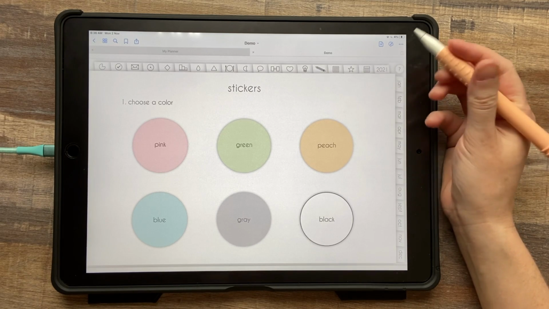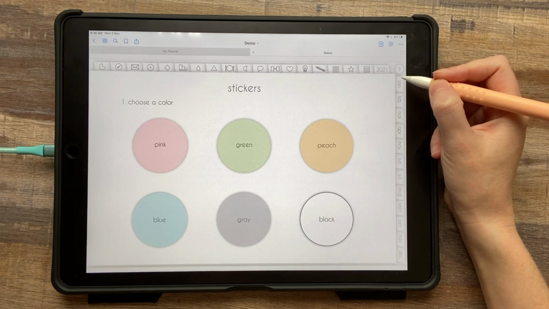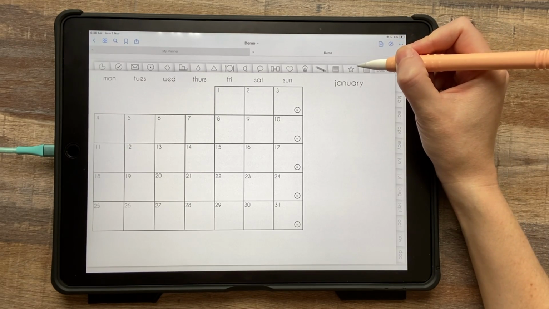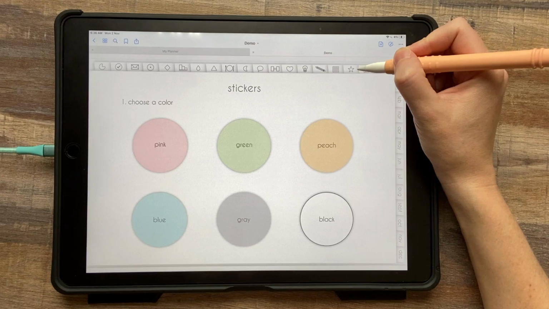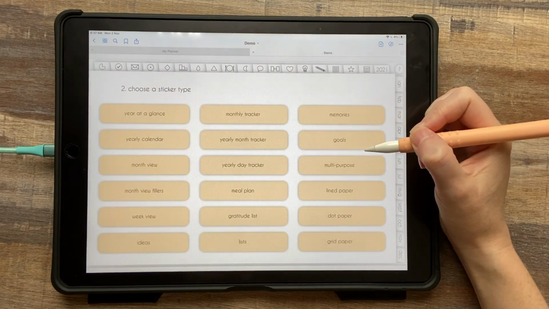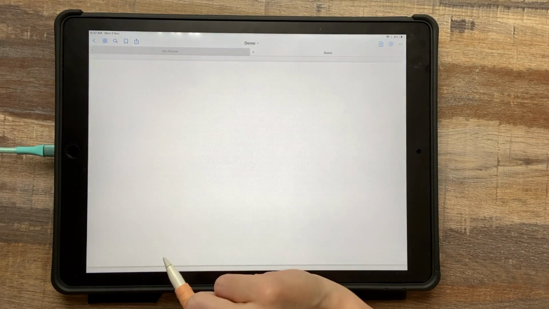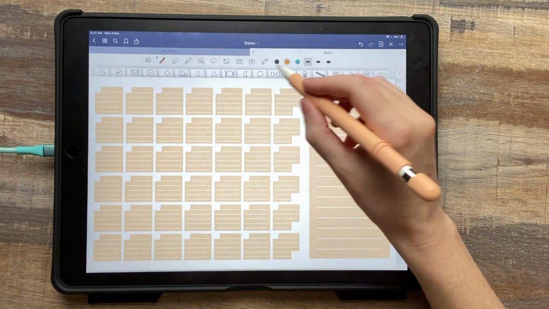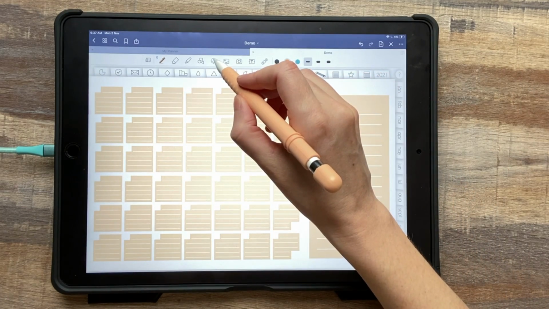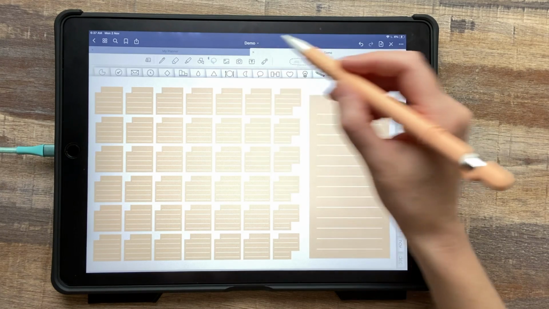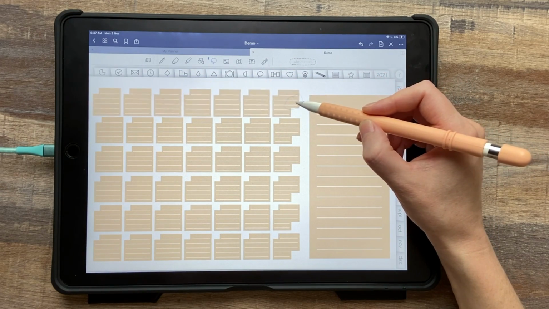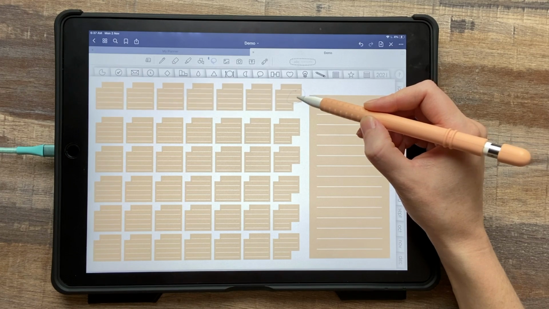So let's go ahead and start customizing one of these pages. So I want to customize January. So I'm going to start by going to the sticker section, choosing a color, tapping month view, tapping the no pencil tool so I have access to all of these tools, and then I'll tap the selection tool. And you'll notice on this page you can select and then move one of these.